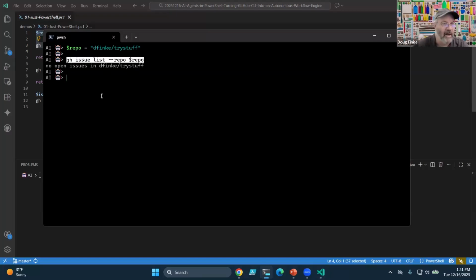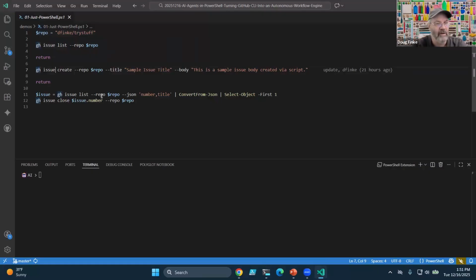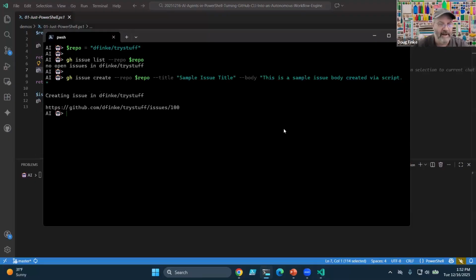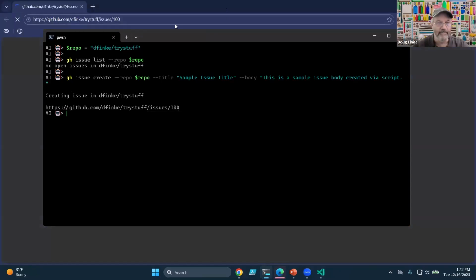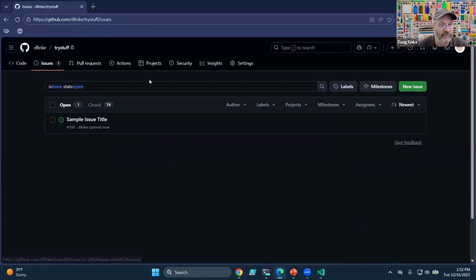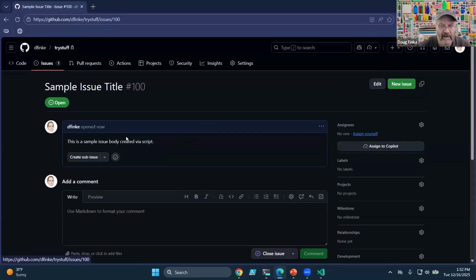Okay. Now, if I want, from the command line, I can create an issue. I can give it the repo. I'm going to create an issue called sample issue title, something really easy, and a body of this is a sample issue body. So when I run that, it tells me that it created it, and gives me the link. If I control click on it, okay. Remember before I had no issues created. So now I just did that at the command line, and okay, cool.